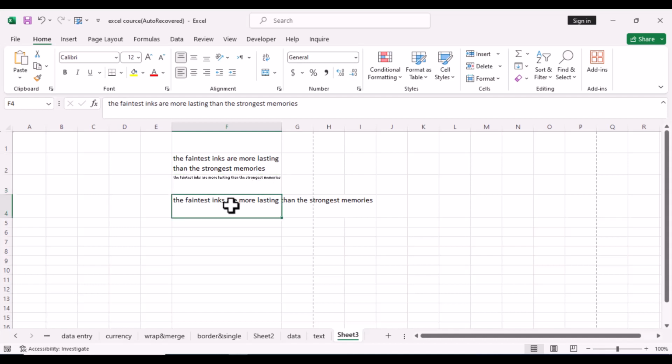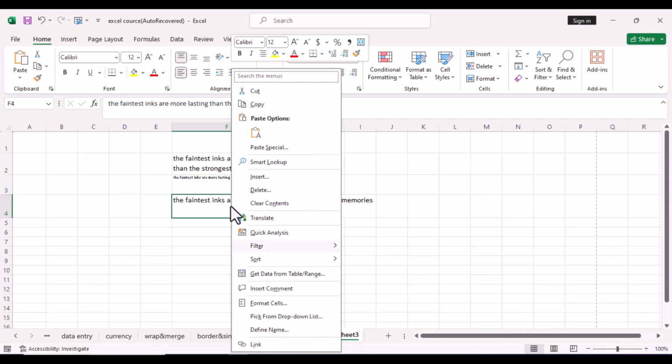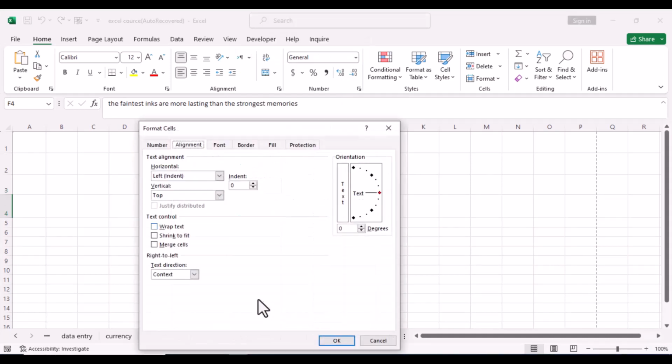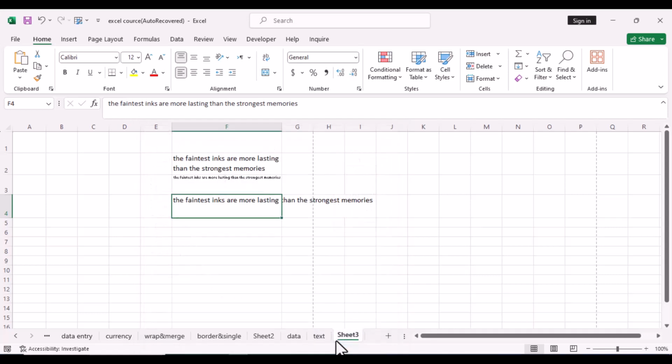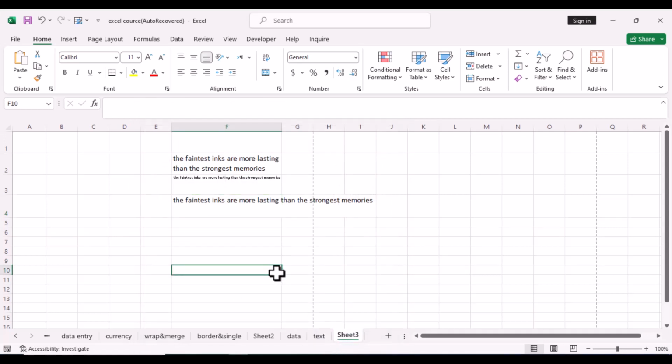Now we select the third cell and enter the Format Cells window, and this time we select the third option, Merge Cells. Now you will see that 2 cells have merged together.